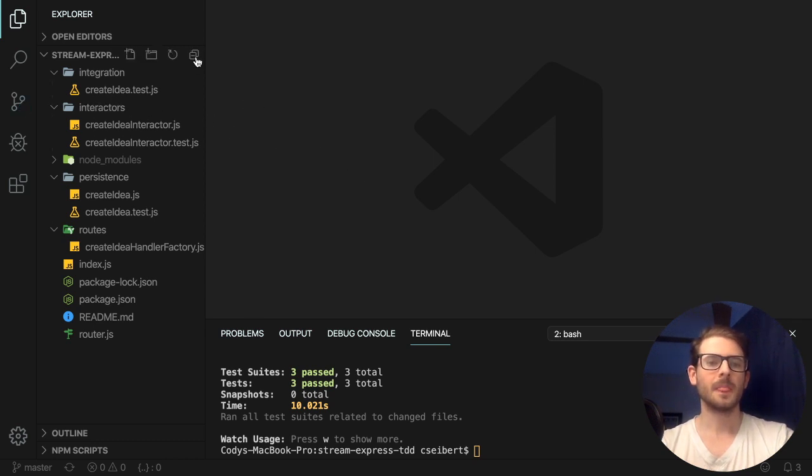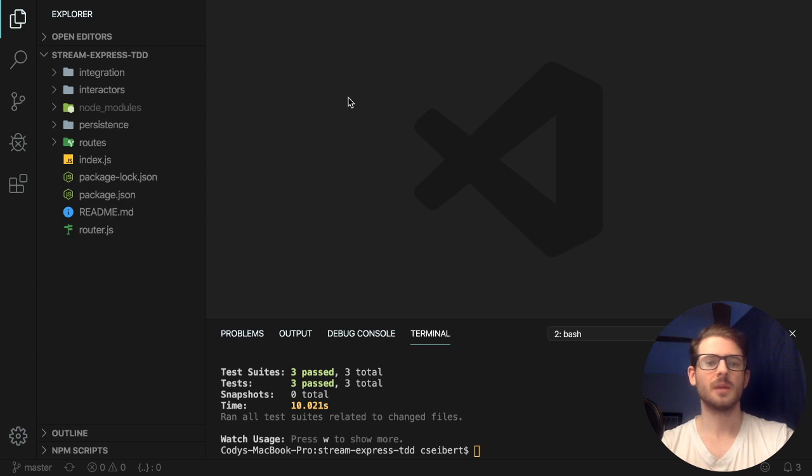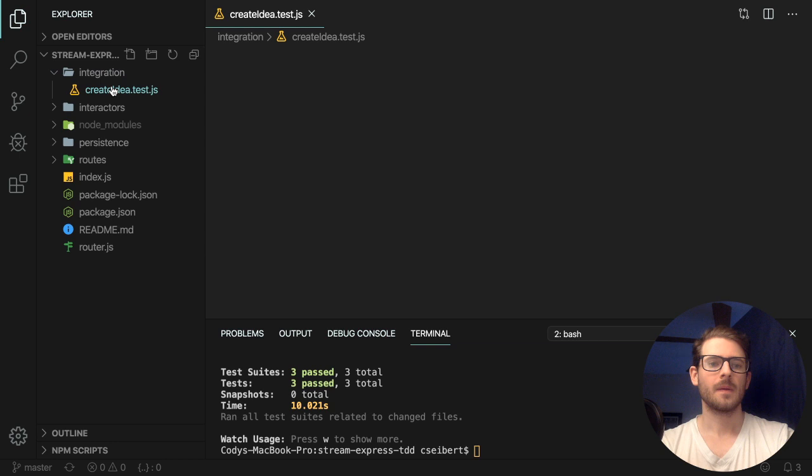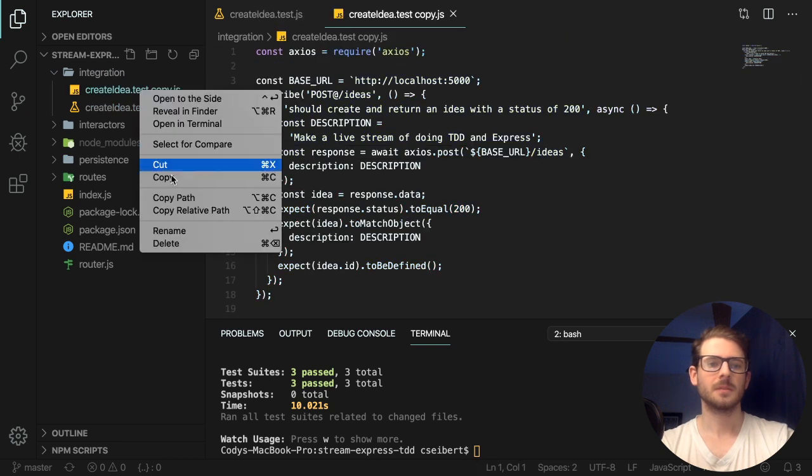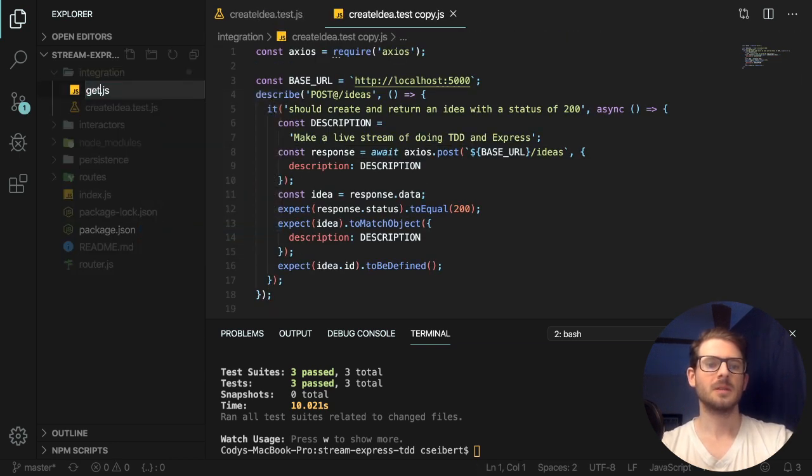But yeah, okay, so we want to build out a new endpoint where we can get back an idea using an ID. So starting off, we're doing test-driven development. I'm not sure which layer I should probably start in. Maybe I could just start in the integration layer. So I'm going to copy this test and call it get idea by ID test.